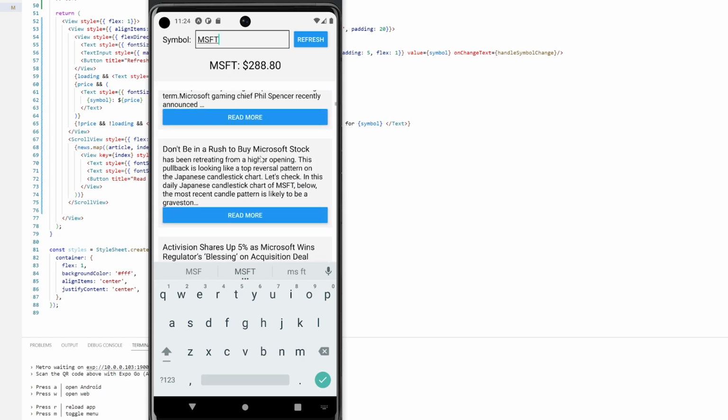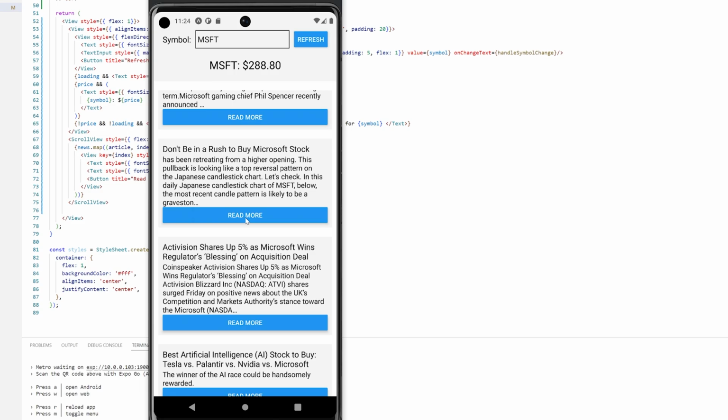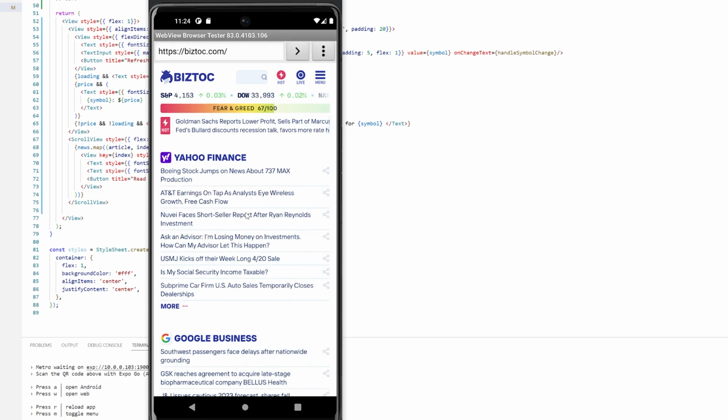So if you're ready to go, all we have to do right now is just grab your laptop, open Visual Studio Code, and we can start coding.